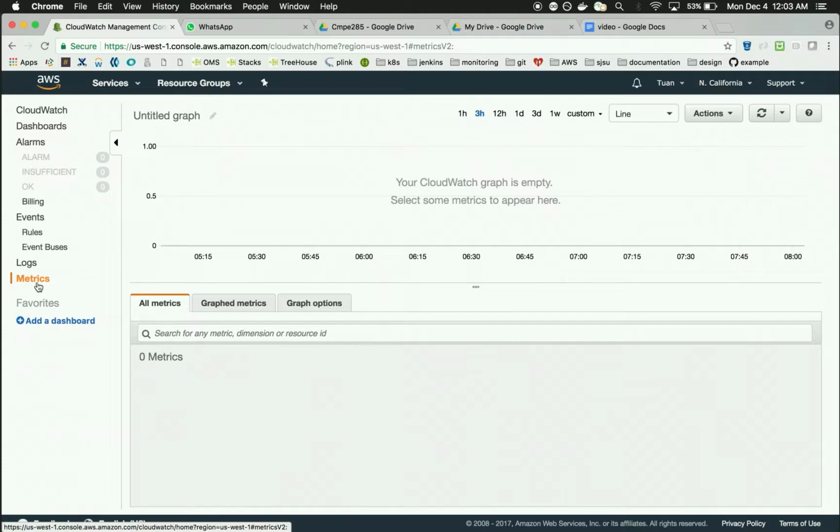Some metrics have different dimensions and statistics. For example, ECS has the dimensions cluster name and service name, and CPU utilization has different statistics like min, max, and average. You can also place the metrics on a chart to see them as a function of time. Custom metrics can also be created via AWS's API.